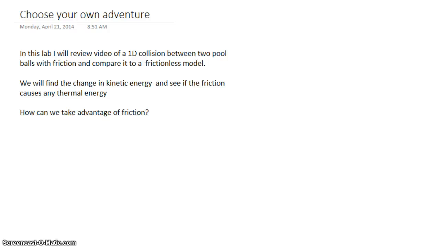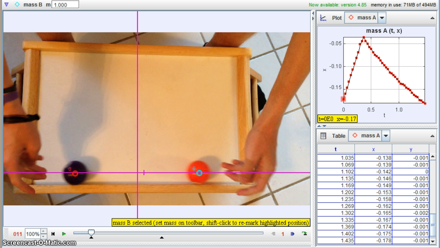Lab 5. Choose your own adventure. In this lab, I will review a video of a 1D collision between two pool balls with friction and compare it to a frictionless model. We will find the change in kinetic energy and see if the friction causes any thermal energy, and we will also see if we can take advantage of the friction. We will analyze an example of a 1D collision in Tracker.